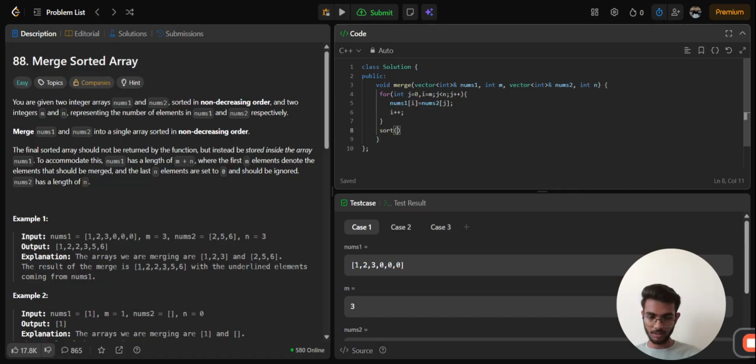Then we copy, and then sort them. This code copies the elements of the second array inside the first array, and this is the sort function to sort the first array, nums1.